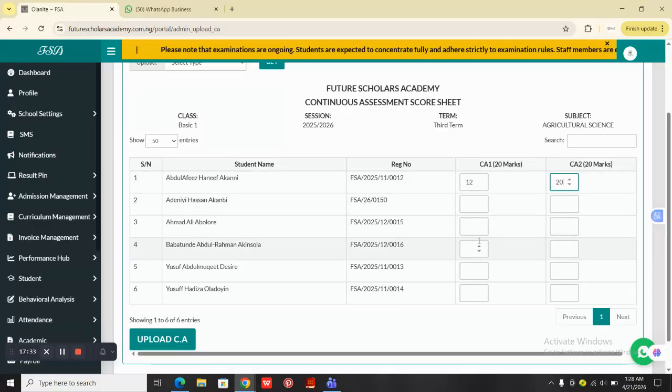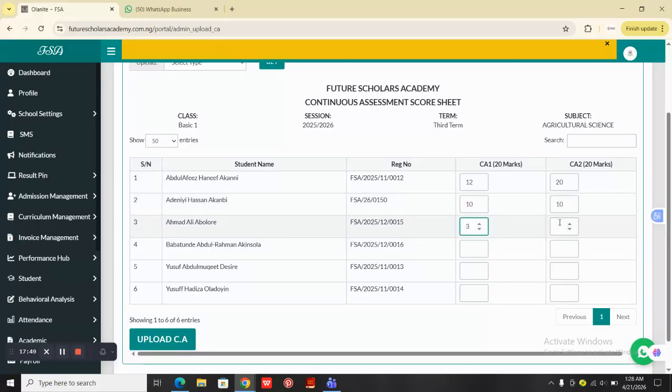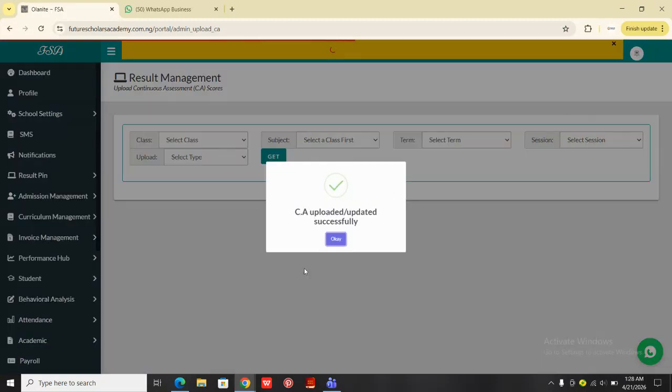Okay, so once you are done with uploading results, you can also view uploaded results. So let me say, for instance, I uploaded this result for this particular student. Let's say 10, and just put random figures: 3, 7, 3, 10, 20, 2, 3, 5. Then click on upload results. Okay, so now I've uploaded results successfully.